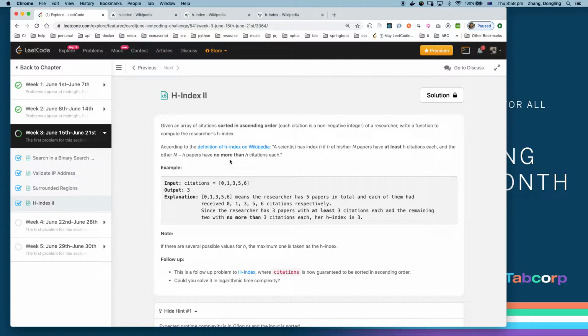Here is the explanation. According to the definition of H index on Wikipedia, a scientist has index H if H of his or her N papers have at least H citations each, and the other N minus H papers have no more than H citations each. Okay, and this question as a program is easy.